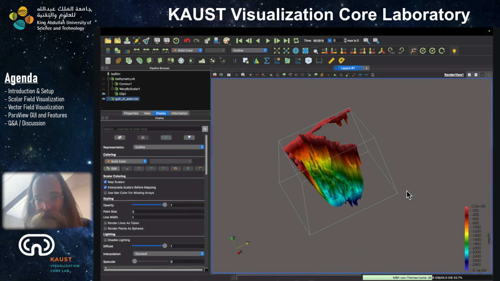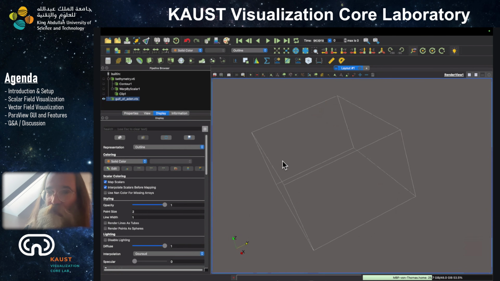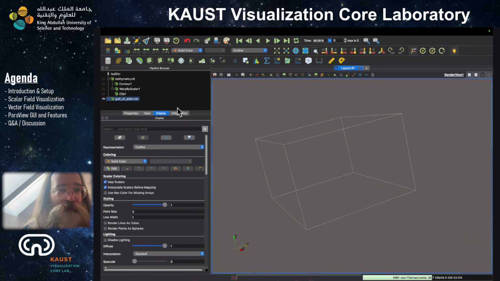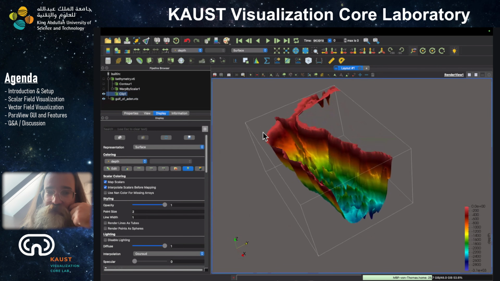I just keep going now with the 3D scalar fields. If you don't have the bathymetry, that's not so important if you just want to follow now, because then you could just look at your data without the bathymetry. Will be fine too. Actually, let's select the bathymetry.